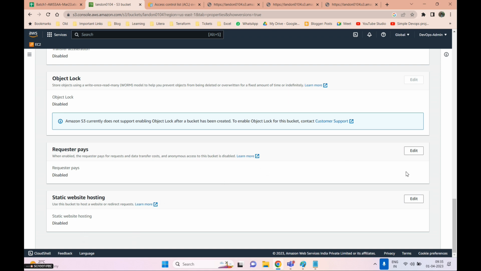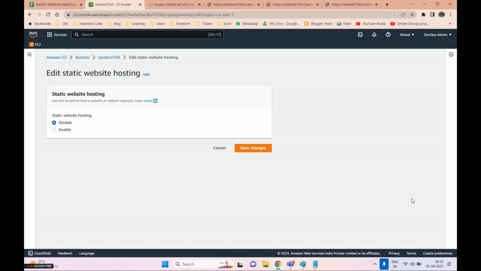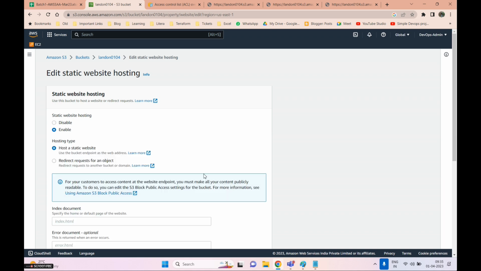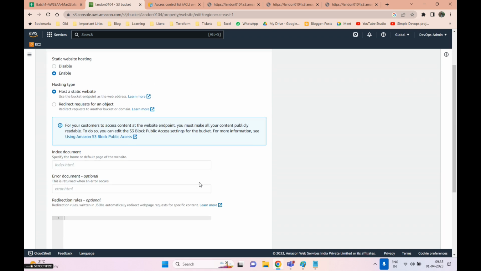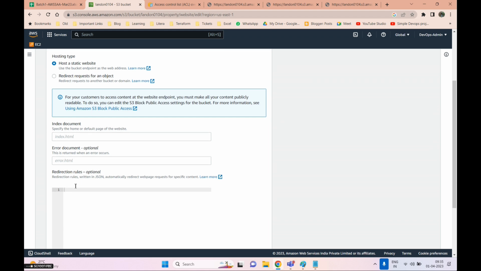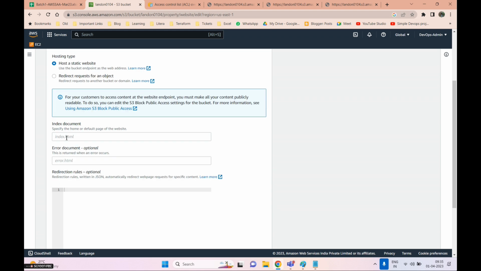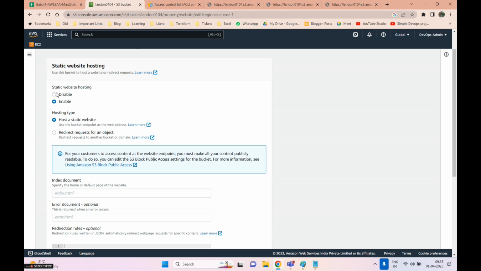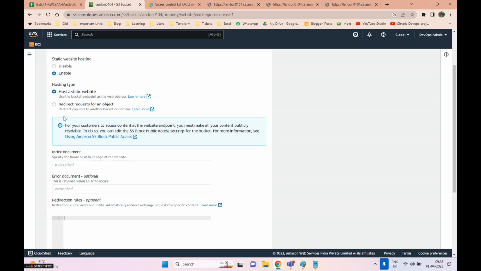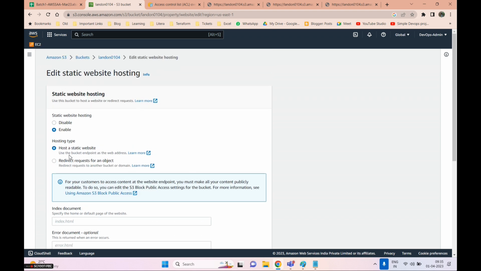So what is the meaning of static website hosting and how do we host it? If you go and click on this static website hosting part and click on enable, I just want two files to be redirected. We can download any number of codes for static website hosting, but I just wanted to show you the demo part only. So see, we have enabled static website hosting.